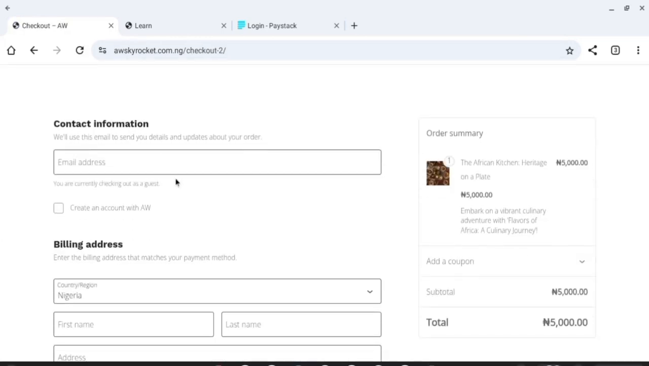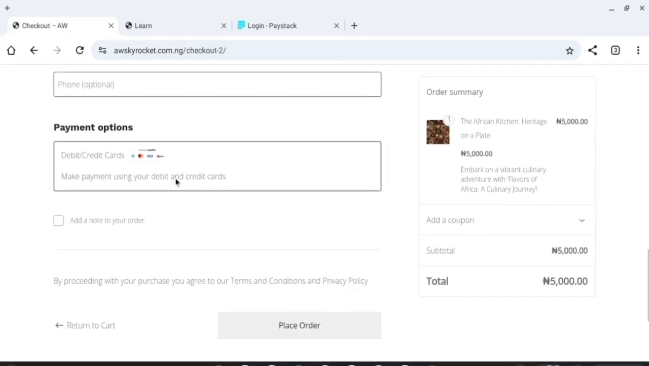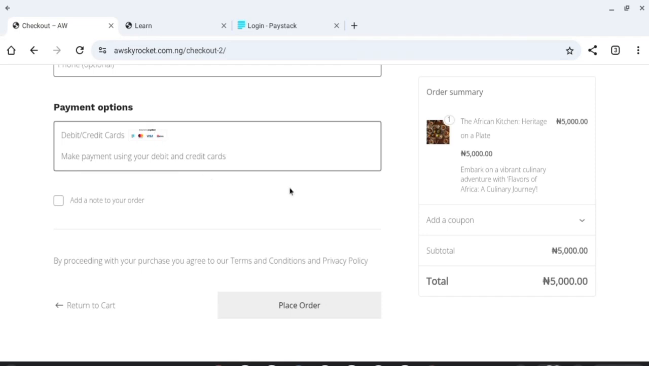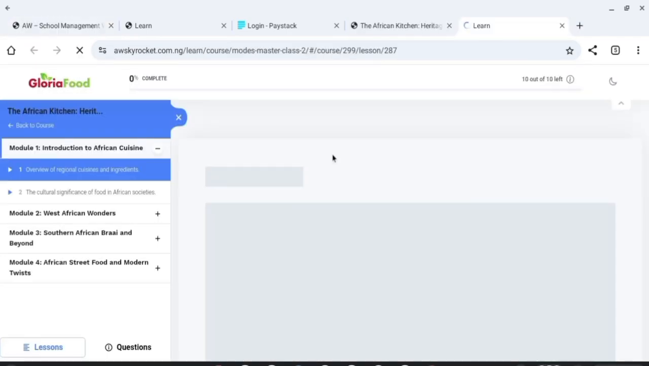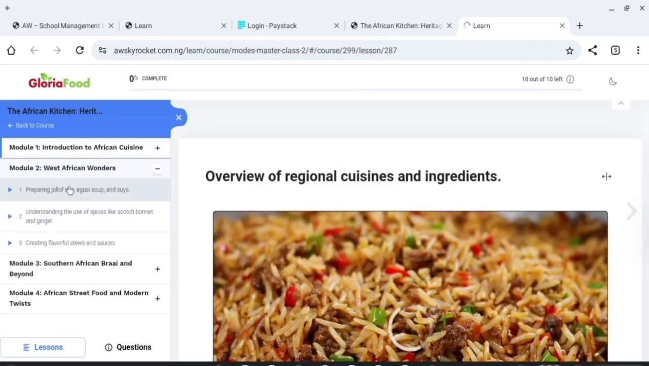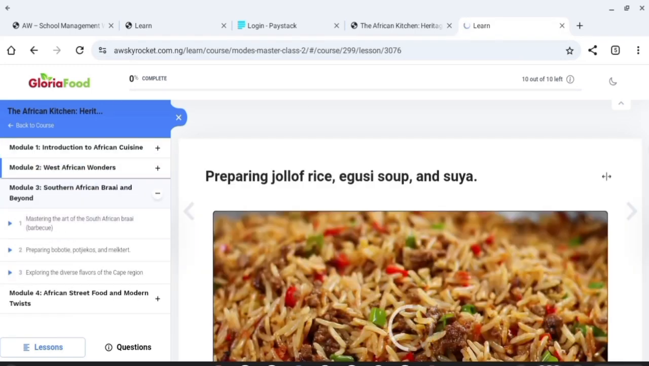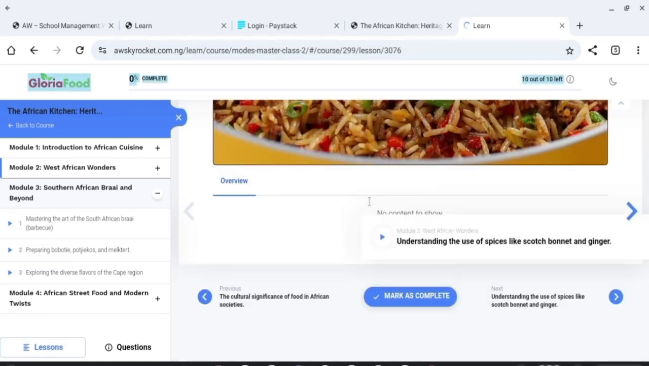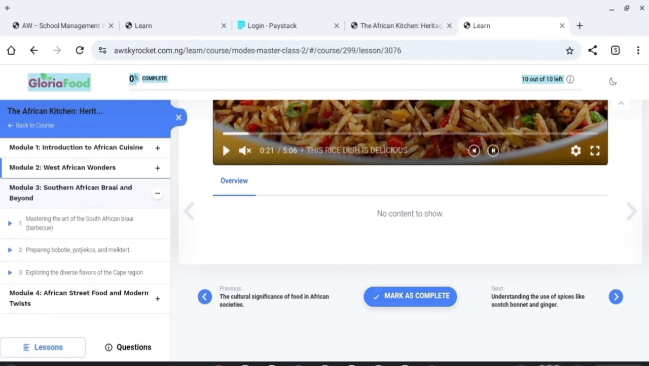Here they can fill in this form and make payments with Paystack. And once they purchase any of your online courses, it will redirect them to the page where they can get access to the video lessons. They can click on other sections to access other video lessons. Once they're done with any video lesson, they can click on this mark as complete.